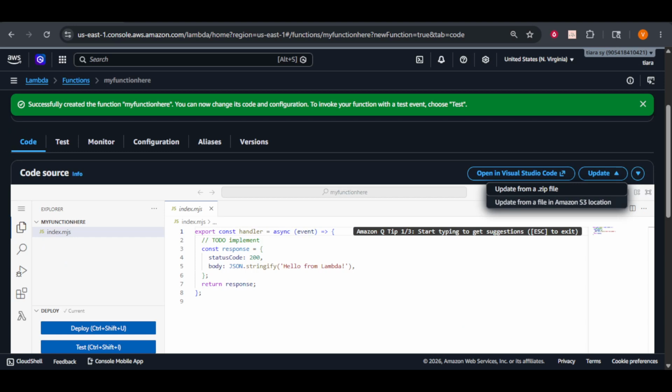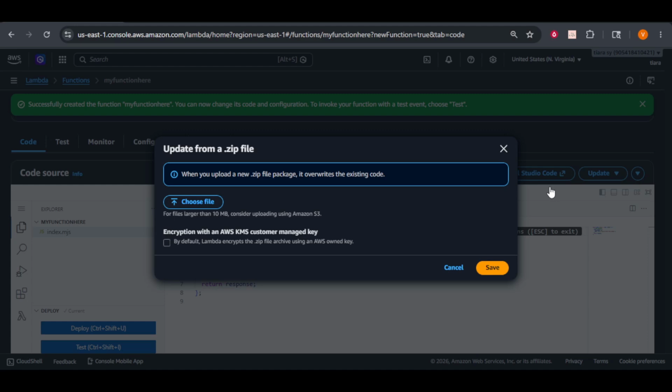Click on the Upload From drop-down menu, and from the list of options that appears, select Zip File. This tells AWS Lambda that you're ready to upload a compressed file that contains all the necessary code and resources for your function. After selecting .zip file, a configuration dialog box will pop up. This is your window to upload the zip file from your local machine. Click the Upload button you see in this dialog box.